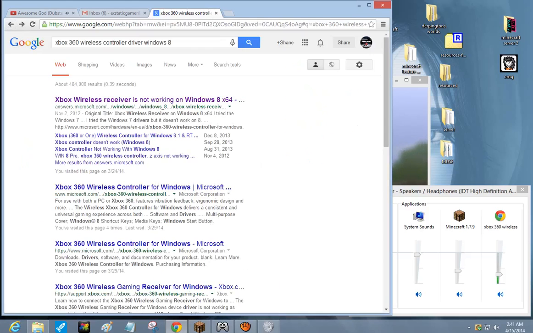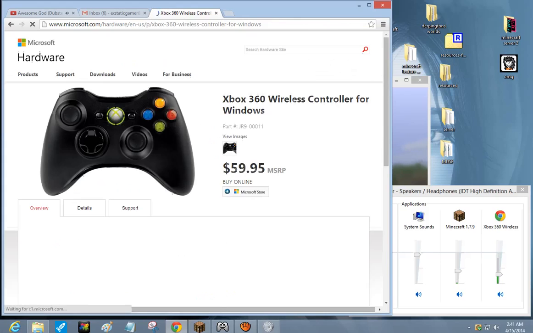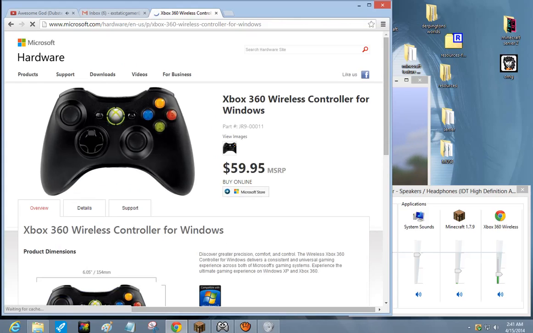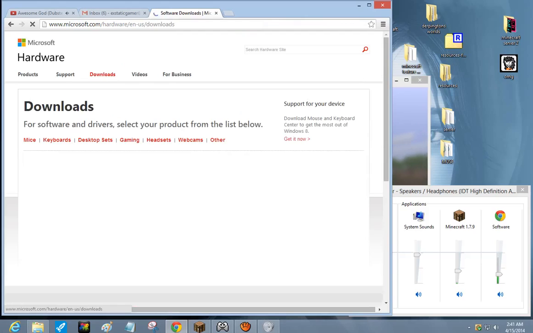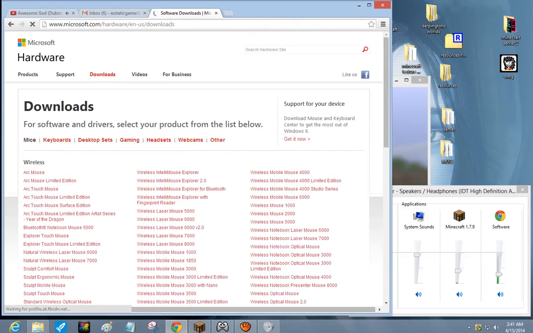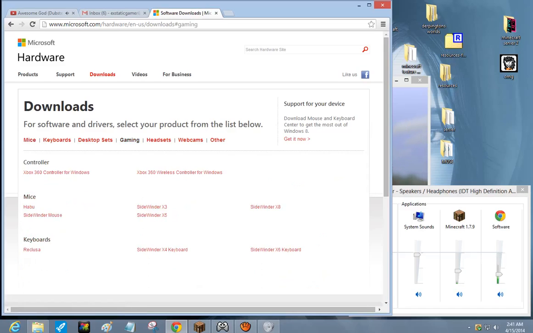Let's go back. Right, Microsoft, www.microsoft.com. Just follow me there. Alright, now you're going to go to downloads. Now you're going to go to gaming. Xbox 360 controller for Windows. Wireless controller for Windows. Let's click that.